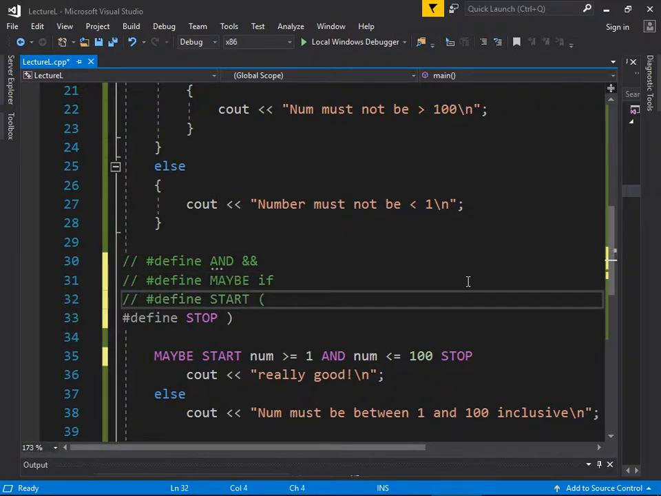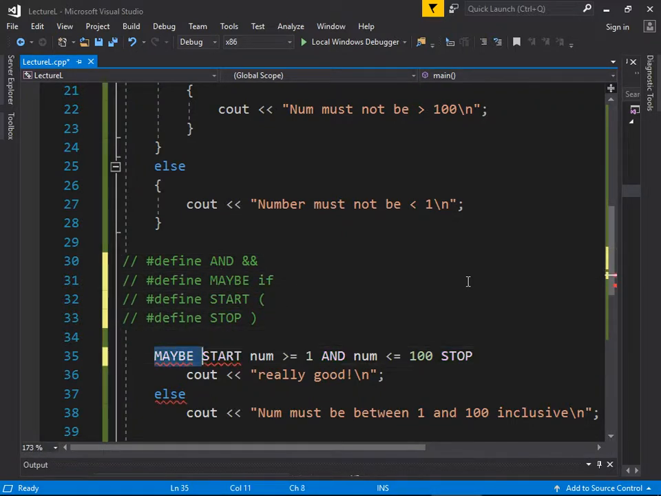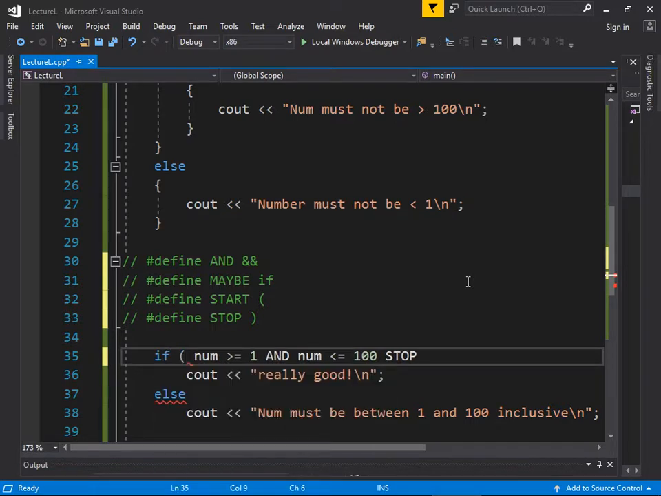If you didn't type it, great. And so this really needed to be if parentheses, and the and needed to be switched back to that. And the stop really needed to be that.